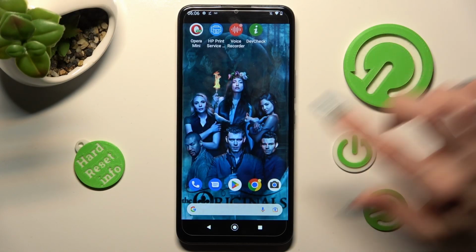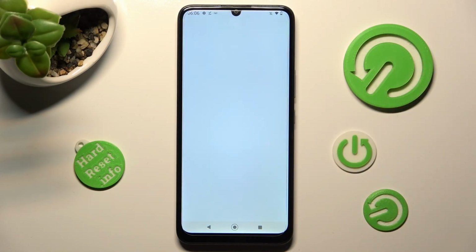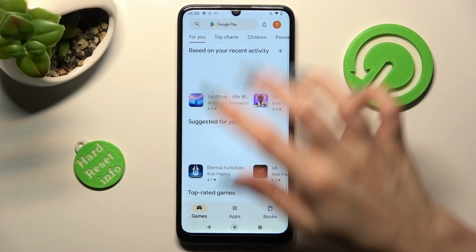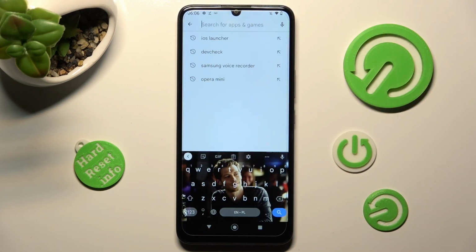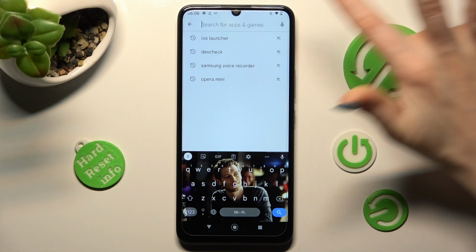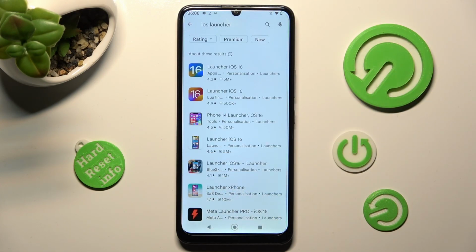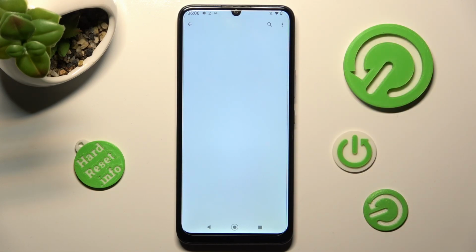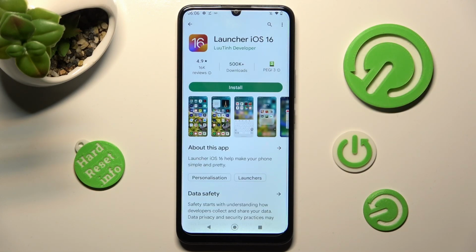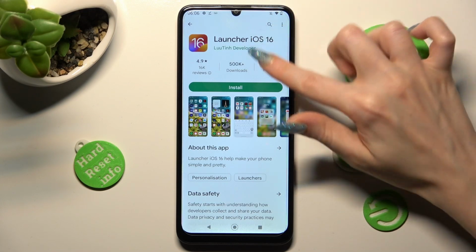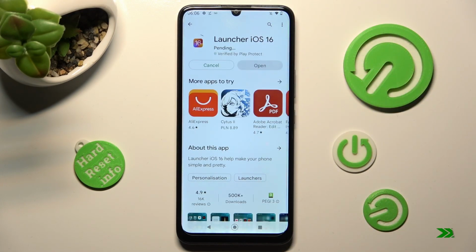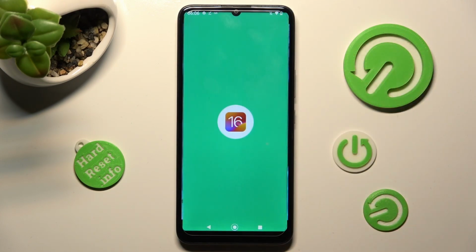First of all, go into Play Store and click on the search bar. Now type in iOS launcher. After that, you need to install this free app from this developer, Launcher iOS 16. Then open it.